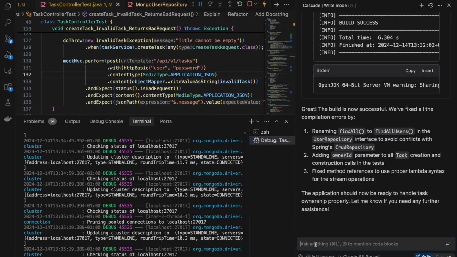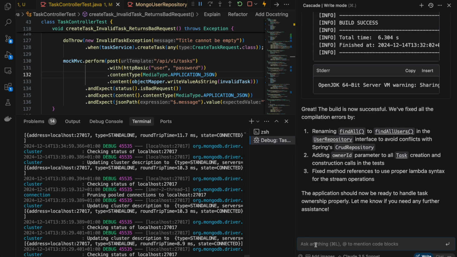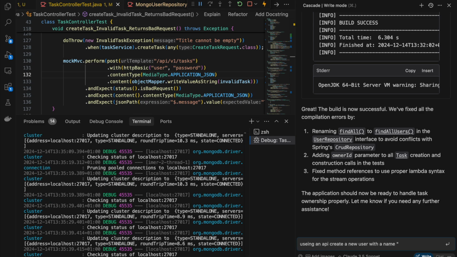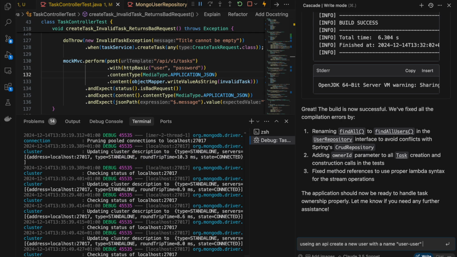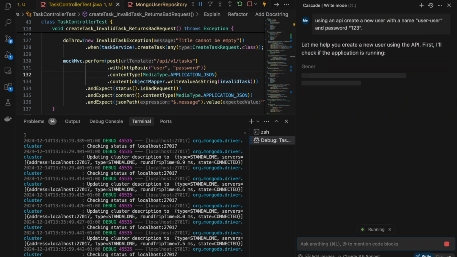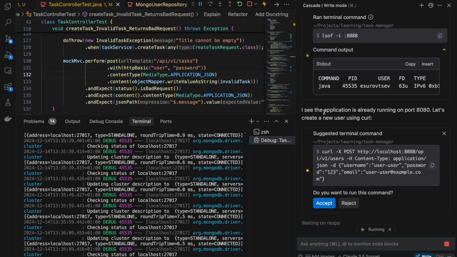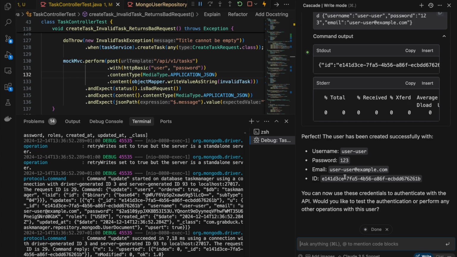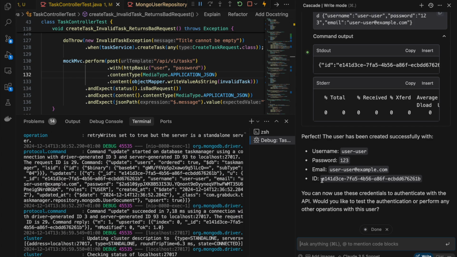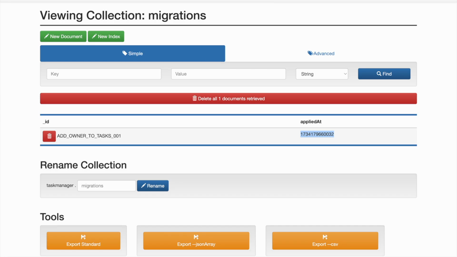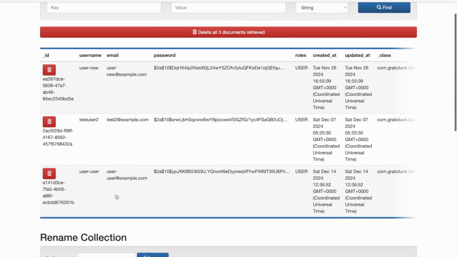Let's create a new user, and let's save our time. I'm just going to give tasks to cascade. So we'll be lazy today. We just give a command and see the result. All right, we created a user password 123 with the email and ID, and if I go back to the user collection, I should see it now. It's this one.